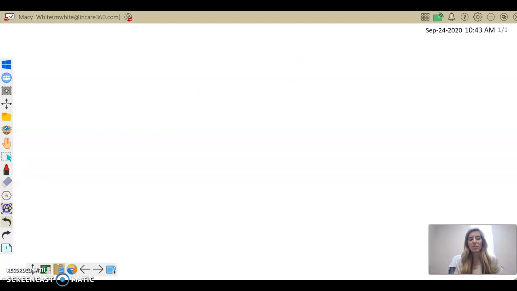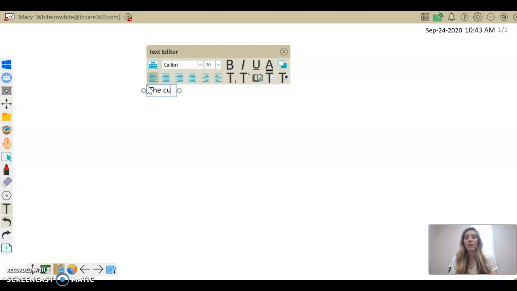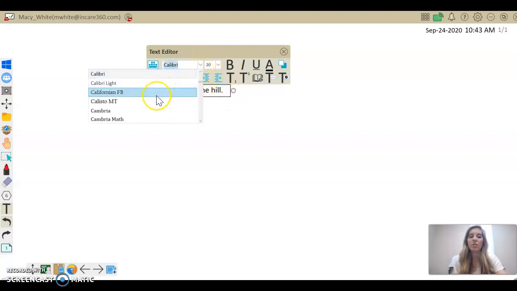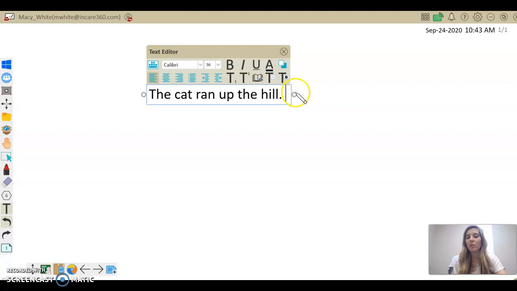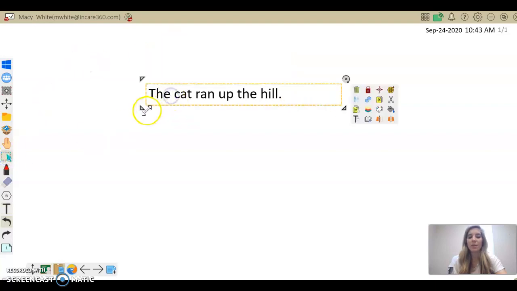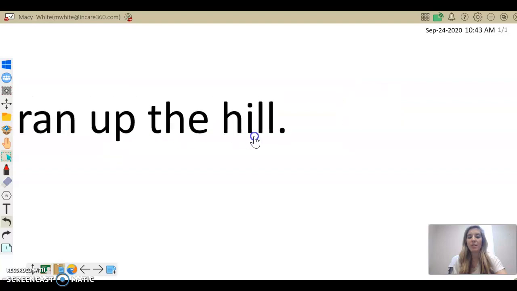So if I click the text, there's a couple different options. You'll see the T cursor come up. I'm going to type a sentence. The cat ran up the hill. And you can set your preferences for text. You can obviously change the characters here, the font style, change the size, and I might actually have to select it. So I'll select it, and make the size a little bit bigger. But again, you can also just change it by selecting it here and changing your size like that, like you are used to doing.